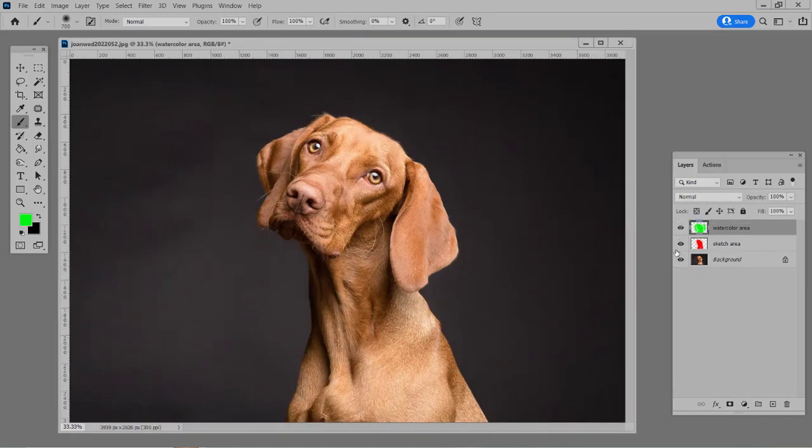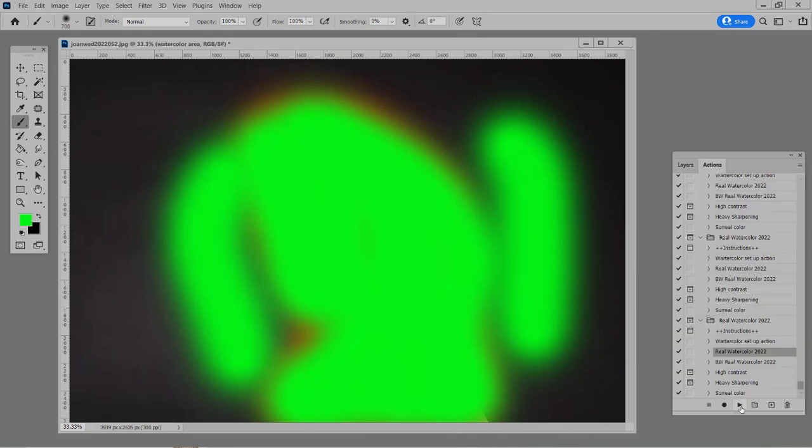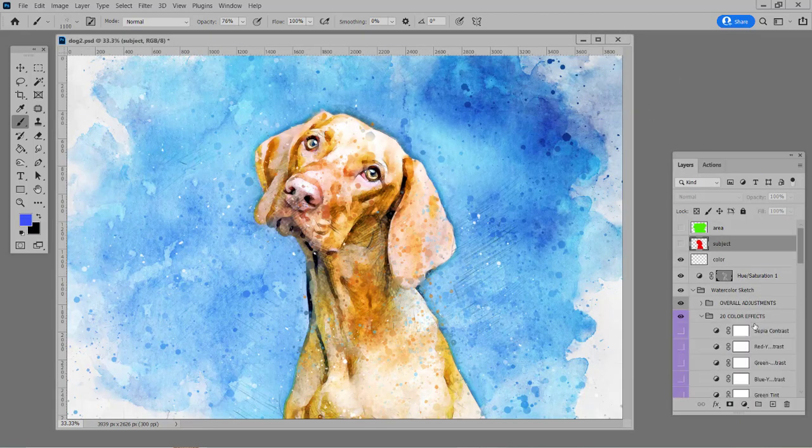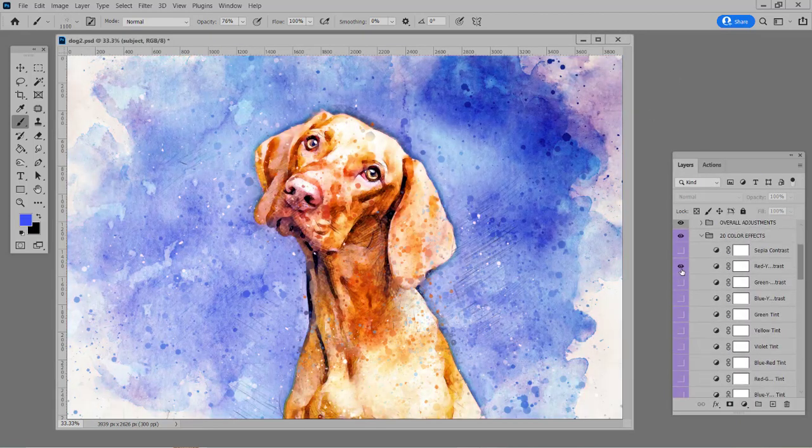Let's run the action on this photo of a dog. I've completed the setup and now run the action. After the action finishes, one of the first things I do is try some of these different custom tinting layers that you have available. I like this one, but it's a bit strong, so I'll just reduce the opacity.